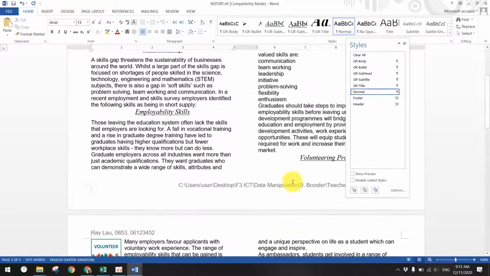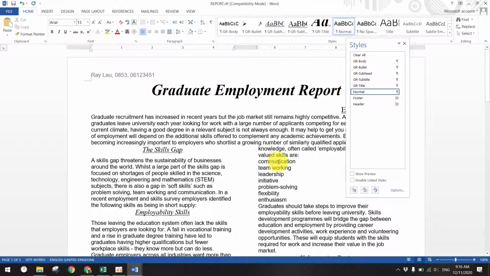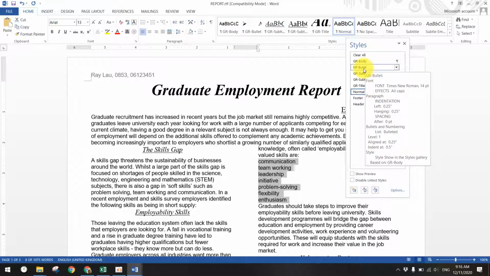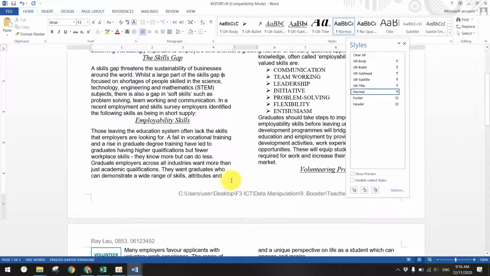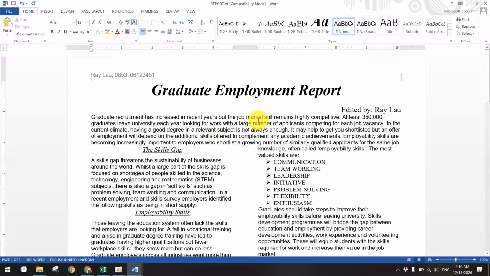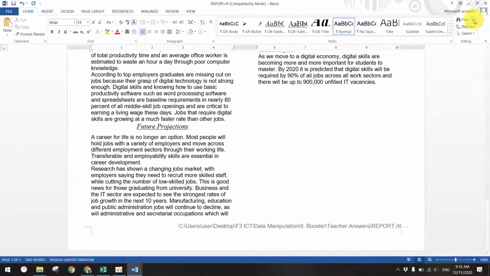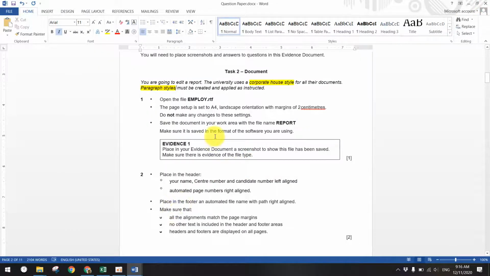Okay, and also you may use the bullet when you create your bullet style. Just select the bullet words you want to use your style. Click this one. Okay, you fulfill all the requirements and it looks good, right? It's better, right? Okay, something like this one. This is called corporate house style and paragraph style.